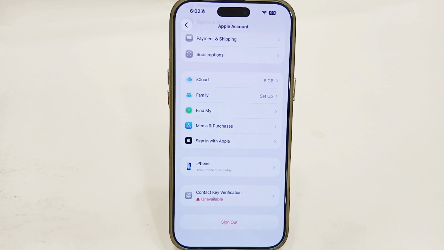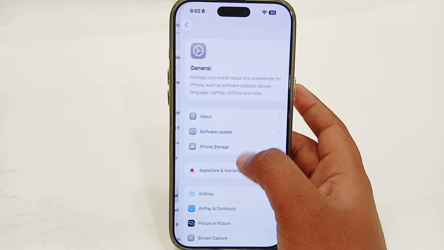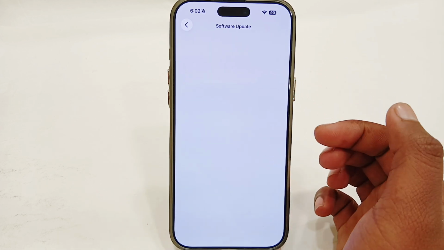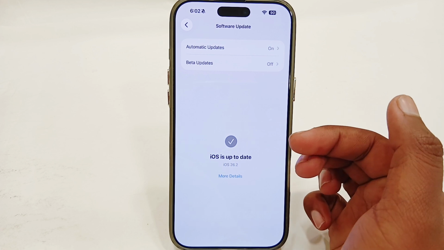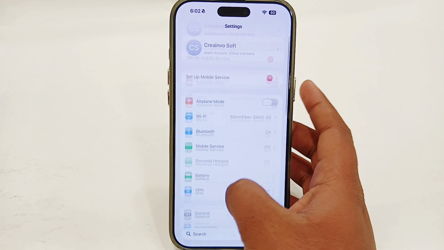So the very first thing, you can try to connect with a different, stable and strongest network connection, and you can also try to disconnect your VPN if you're connected. Then go to software update and make sure that you're up to date. There are no pending updates for your software. If you see any, you just have to update your software.